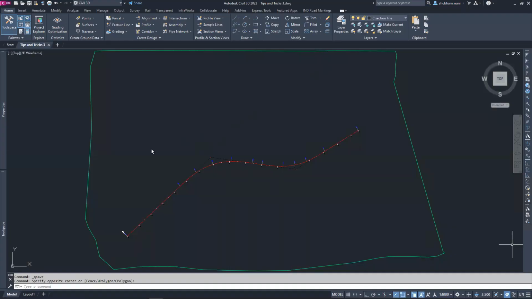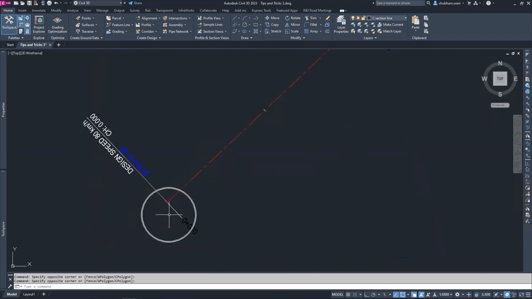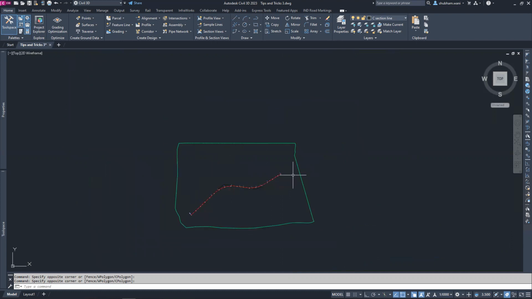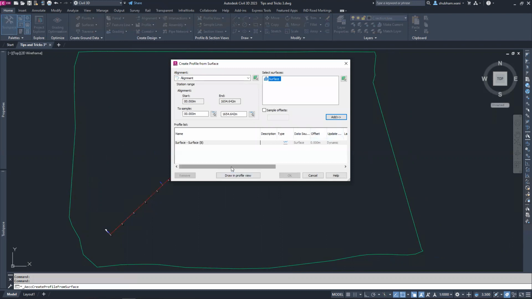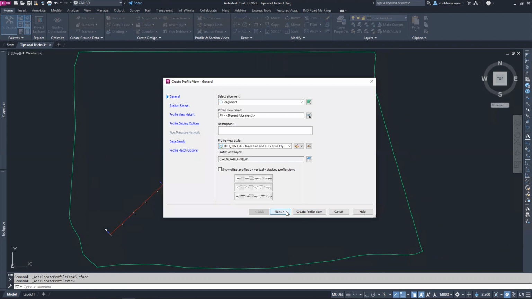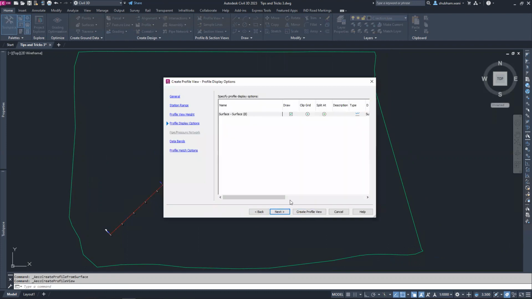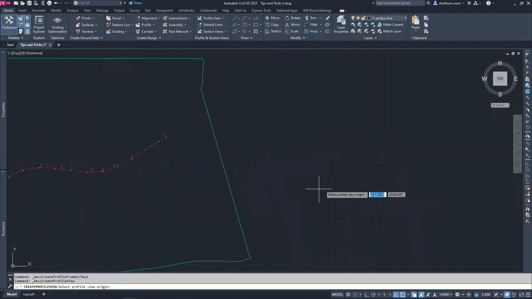So I have one surface over here. I'll just draw one alignment. The starting chainage is from 0, 0 over here. The direction will be this side, south to east, right? So I'll create a surface profile here, using Profile, under Create Surface Profile. I'll add a surface profile over here, just draw in profile view. Select next, next, next, next, and I'll create a profile view over here.